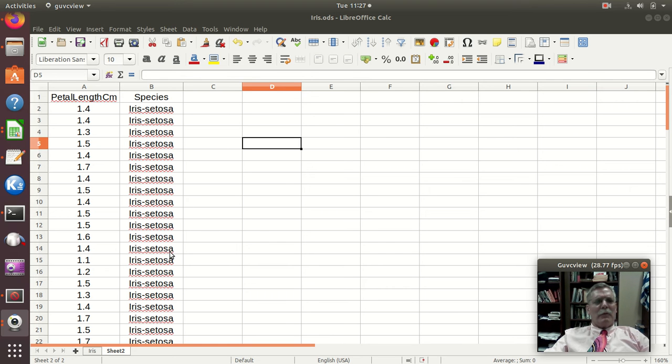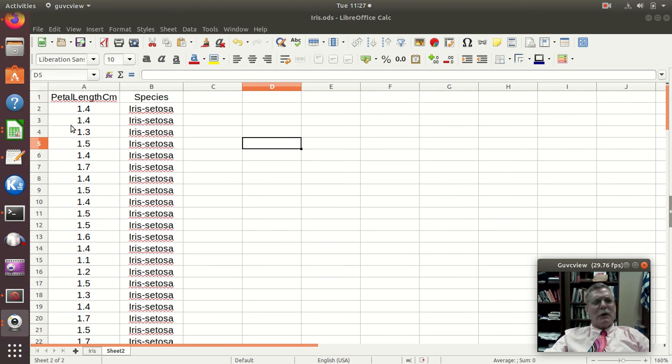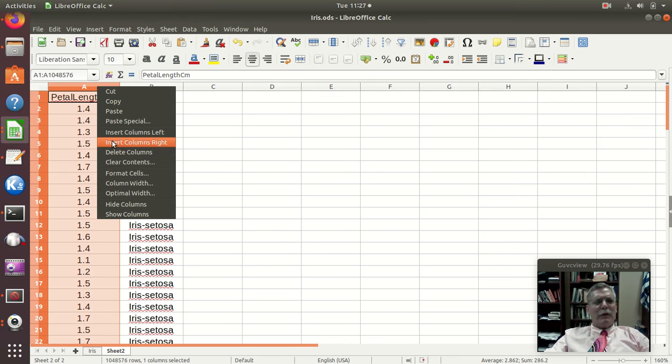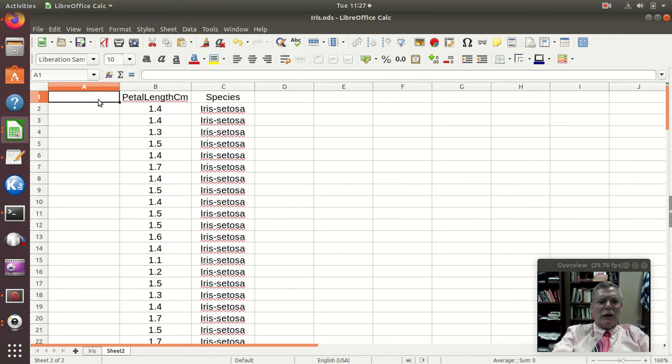Okay, so here are my data of iris species, versicolor and setosa, the petal length. Now I'm just going to create my dummy variable, so I will insert a column over here. This is going to be my X. So dummy, and I can enter 0 and I'll copy that down.